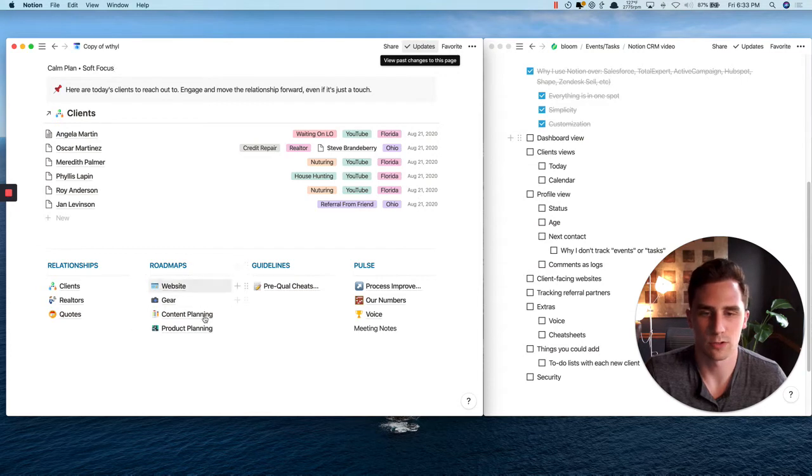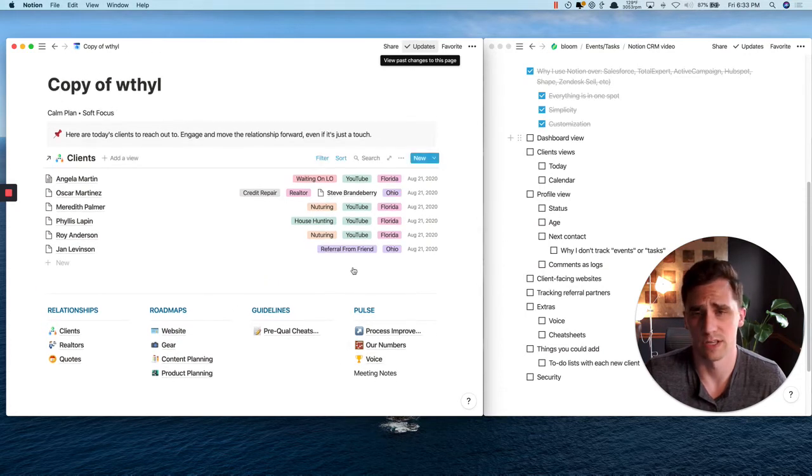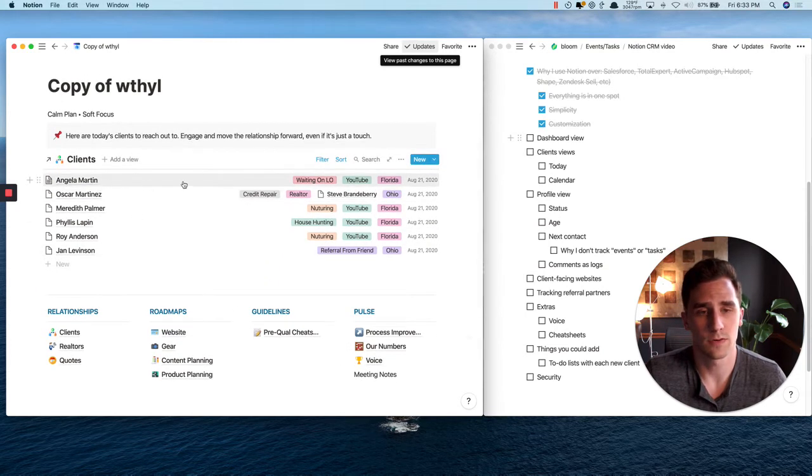I just have some internal roadmaps of things I'm working on, some guidelines that I'll talk about, and then Pulse, showing improvements that I'm working on, numbers, and then voice, which is a cool one that I want to show to you. Not CRM related, but I think it'll be helpful.